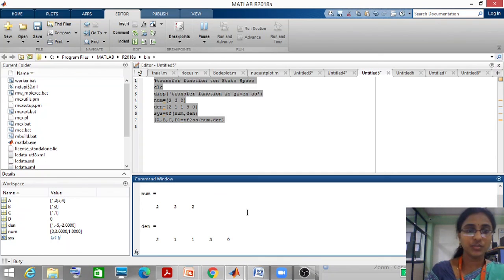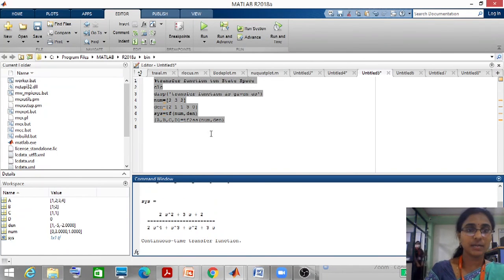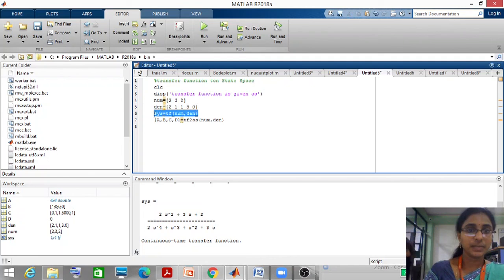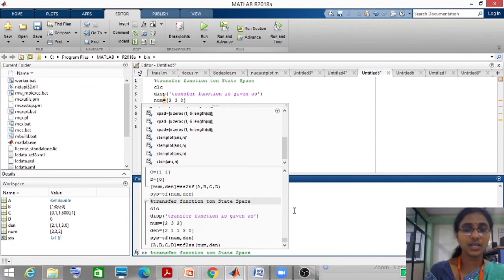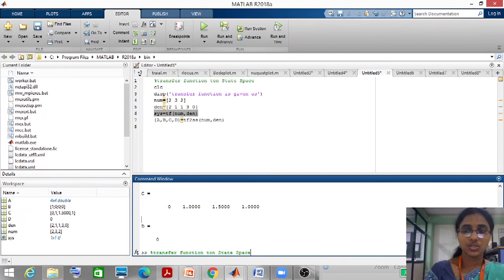This is the input we have given as numerator comma denominator. Now SYS is the representation of your transfer function, and these are your outputs A comma B comma C comma D. A is equal to this one, then B, C and D. This is our complete program for converting the transfer function to a state space model.